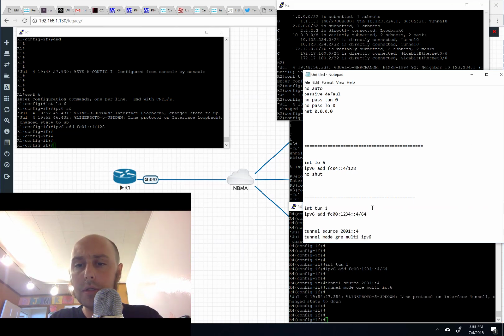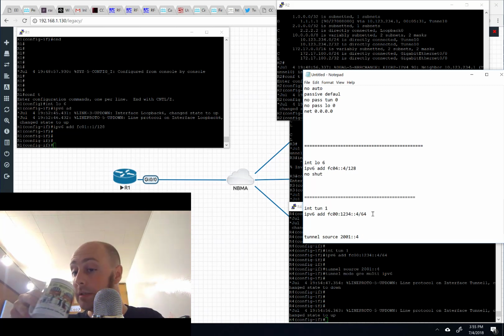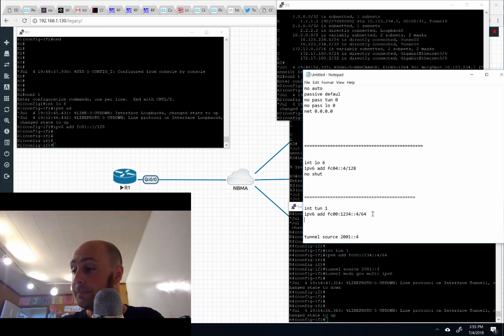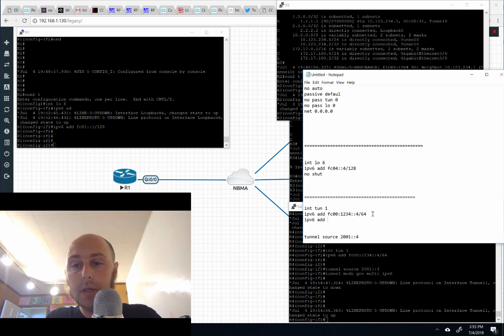One of the requirements for doing this, per the Cisco design documentation, is you also need to create a link local address. So let's put that in here. Let's call it FE80 double colon 4, and then we have to do the link-local keyword. That will specify the mask, which should be 64.